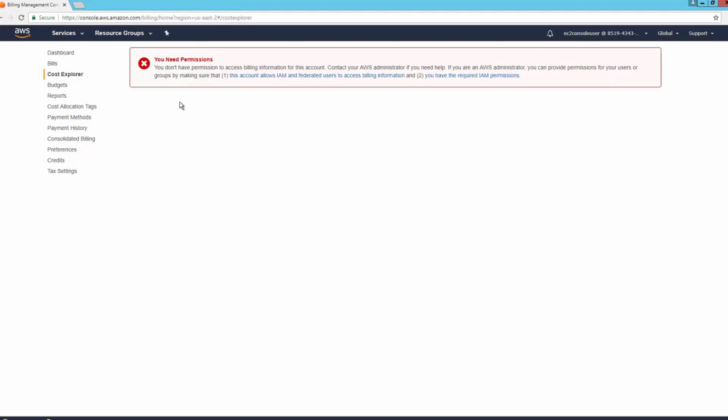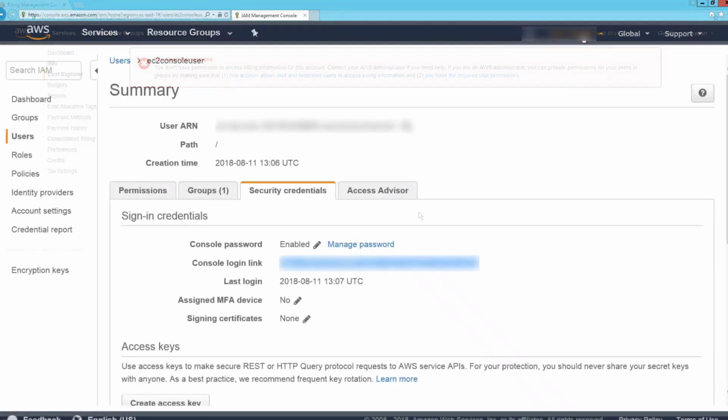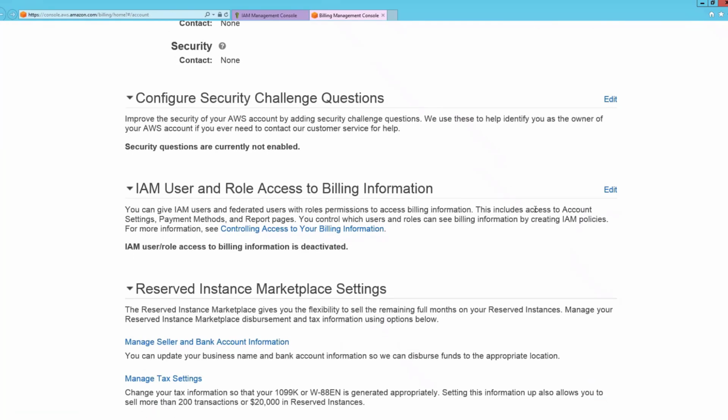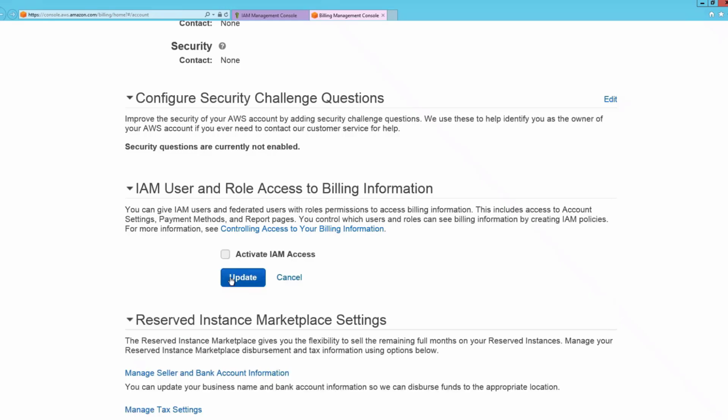So I've created the policy, but there's another thing I haven't done in the particular section regarding billing. You need to actually grant access for billing to IAM users. So if I go back and I choose my account, here you'll see in this section is IAM user and role access to billing information. It's currently deactivated. So I can just edit that, activate and update.